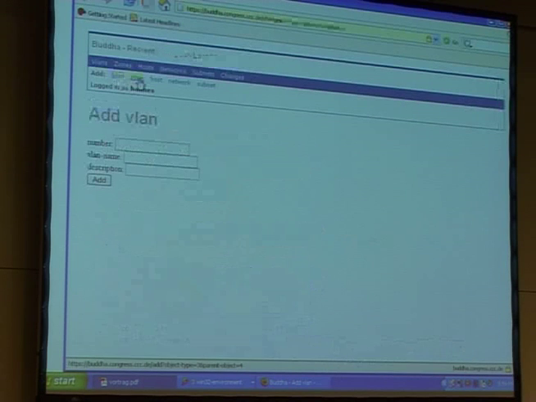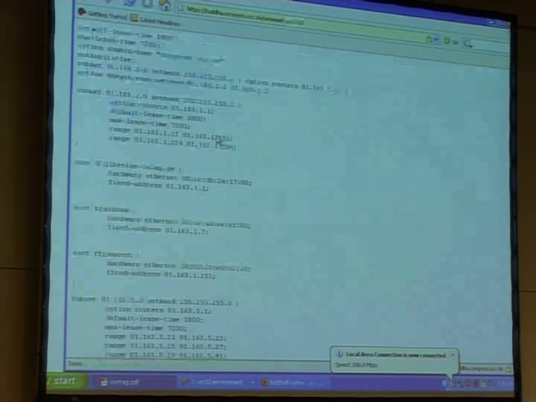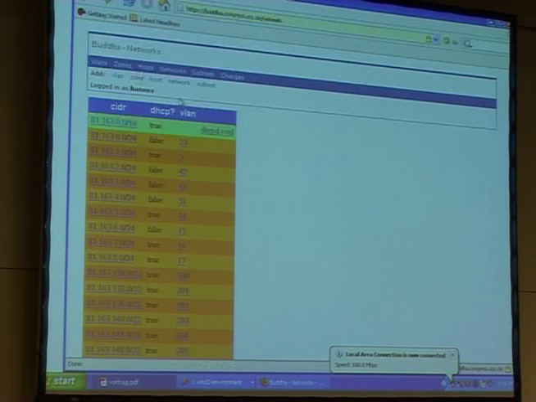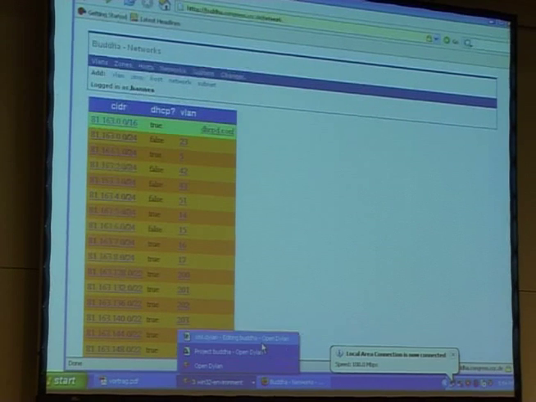You can add VLANs, you can add other things, and you can generate DHCP config and DNS config from the database it has. So now jump into the code.